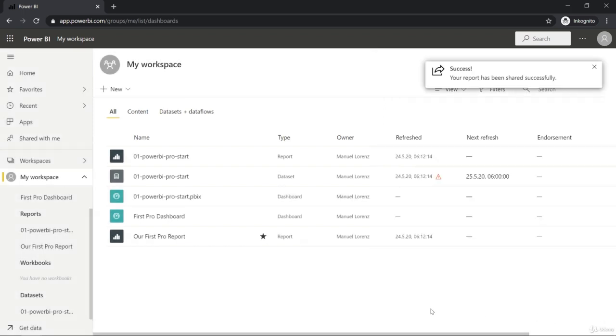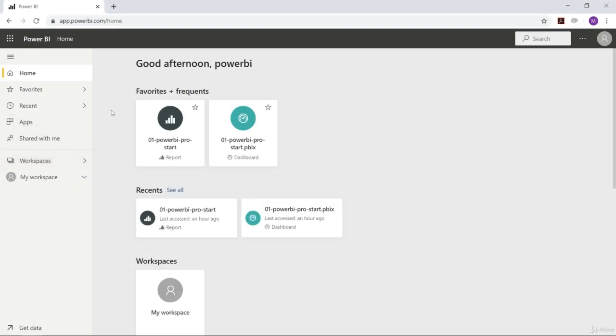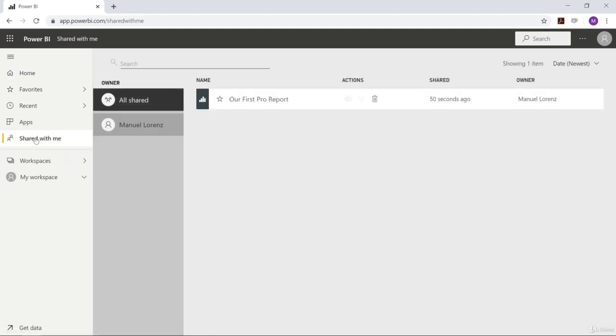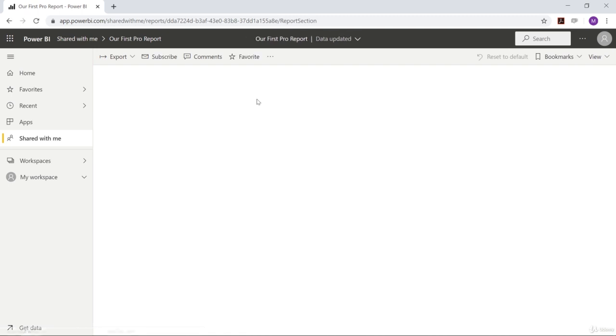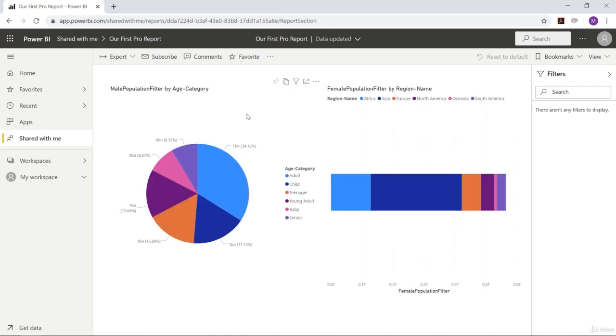And now I'll switch to the account of this user I just created. So here I am now in this new user. And if I go to shared with me now, right here, then you can see our first Pro report that I just shared a minute ago with this user. And if I now click onto this report, you can see exactly the report.